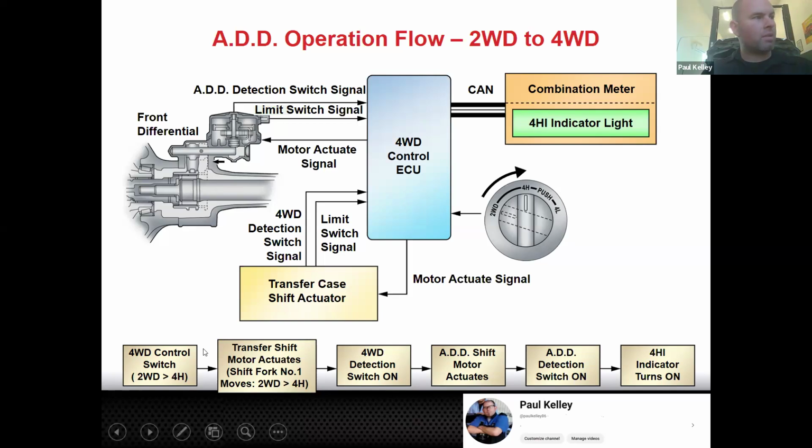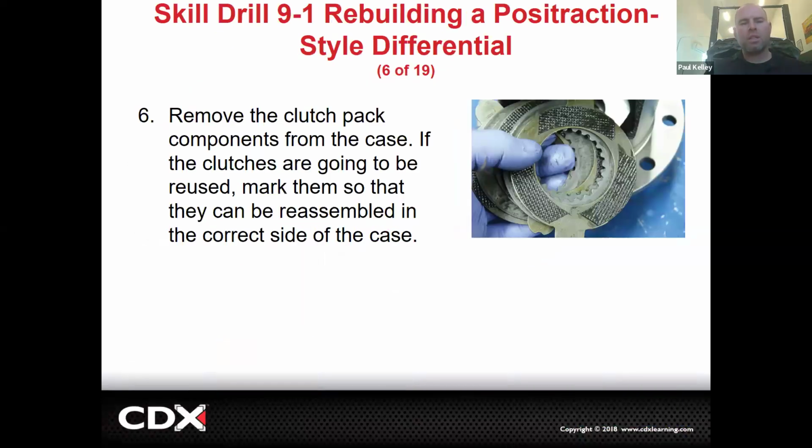Okay. And this is what happens. On the switch, you go from 2 to 4. It shifts the transfer case. That is seen, which then tells the ADD to engage. And then if the ADD is seen, the four-wheel drive highlight comes on. Then you know it's in four-wheel drive. You're chilling. It's the main thing. Now, that's all about the theory of diffs.